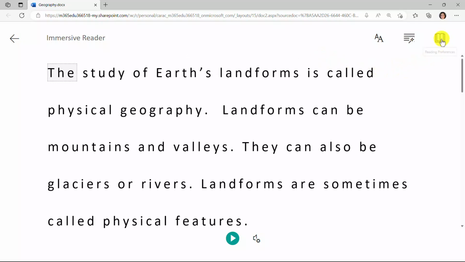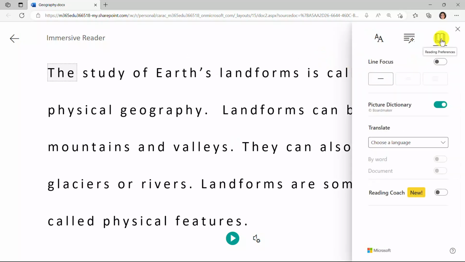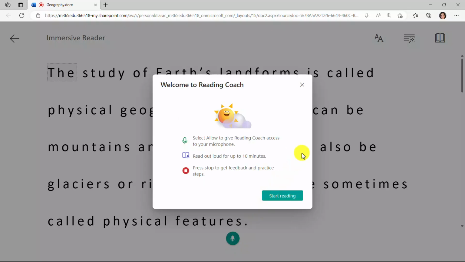So I'm going to go to the upper right for Reading Preferences, and you're going to see this new choice that says Reading Coach right here, and I'm going to turn this on. Now you'll notice when we turn the Reading Coach on, the play button at the bottom of the Immersive Reader changes to a microphone, and now it says start reading. So let's click this. I need to make sure that I've given microphone access, so if you haven't yet in your browser, you'll need to click allow. Then you can read out loud for up to 10 minutes, and when you're done, you'll click that stop button.